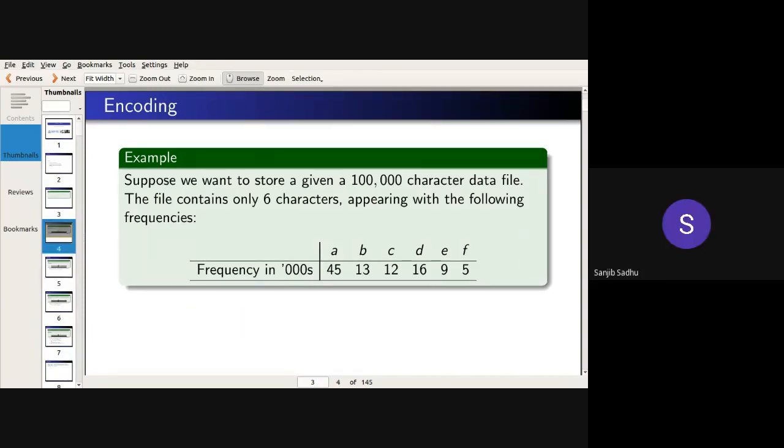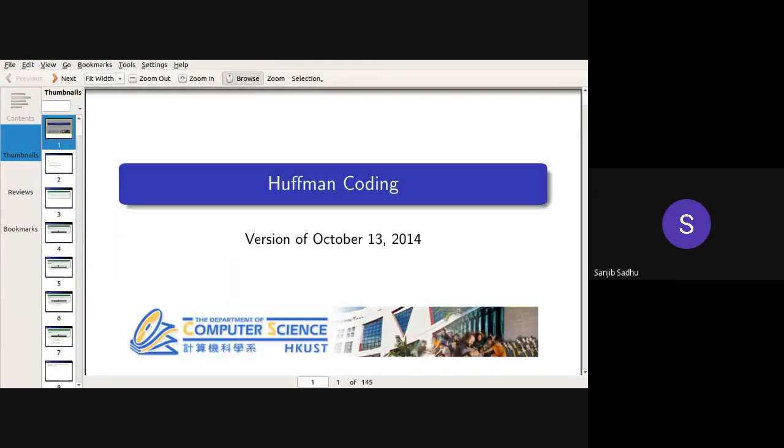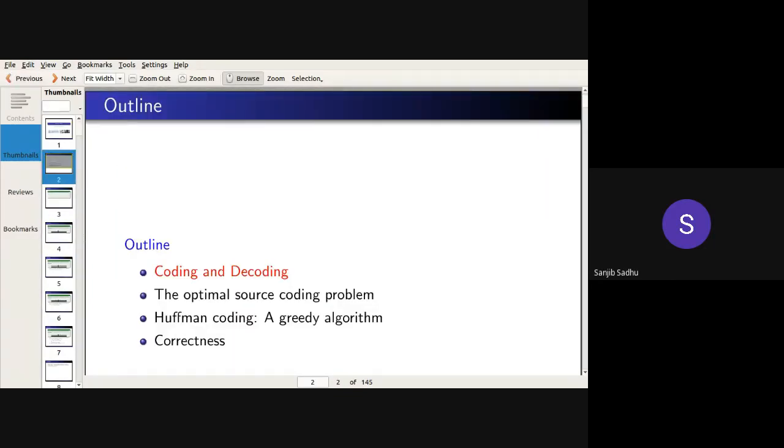Changing, sir. Okay, fine. So today we'll start the Huffman coding problem. This is a really nice problem solved by Huffman. According to his name, it is known as the Huffman coding problem. So what is the problem?